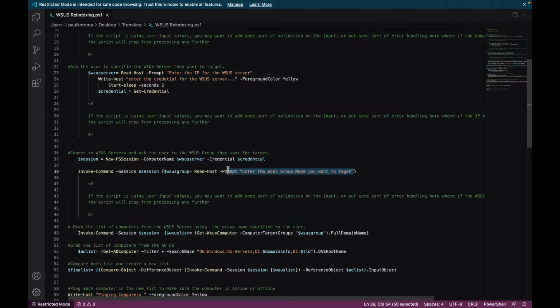The way the WSUS server is set up in our environment is that it uses groups to target specific computers on the domain. So I'm asking the user to enter the group that they want to target on the WSUS server. Basically, what group do you want to grab the list of computers from? I'm storing that into a variable called WSUS group. Again, he said the same thing here: if you're asking a user for input, make sure you set up a way to validate that input.